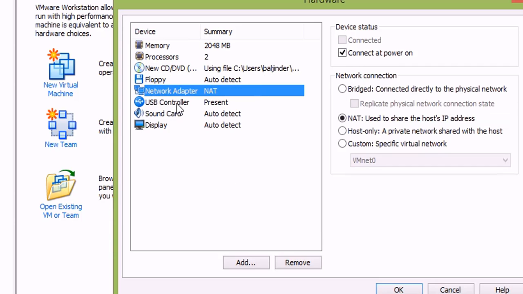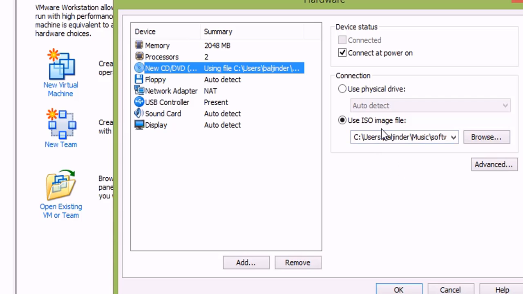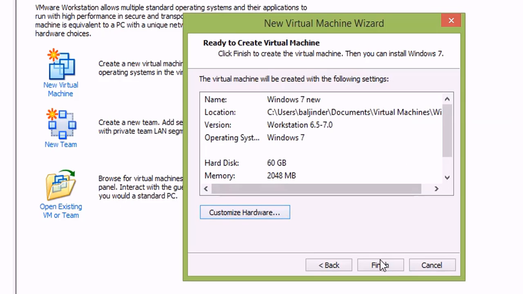Now you can also configure other settings, like net, which is basically connecting you with the internet, USB controller, sound card. You can configure other settings, that's your wish. We have chosen the ISO file, and I'm moving to the next step, that is press OK, and we are done with everything.